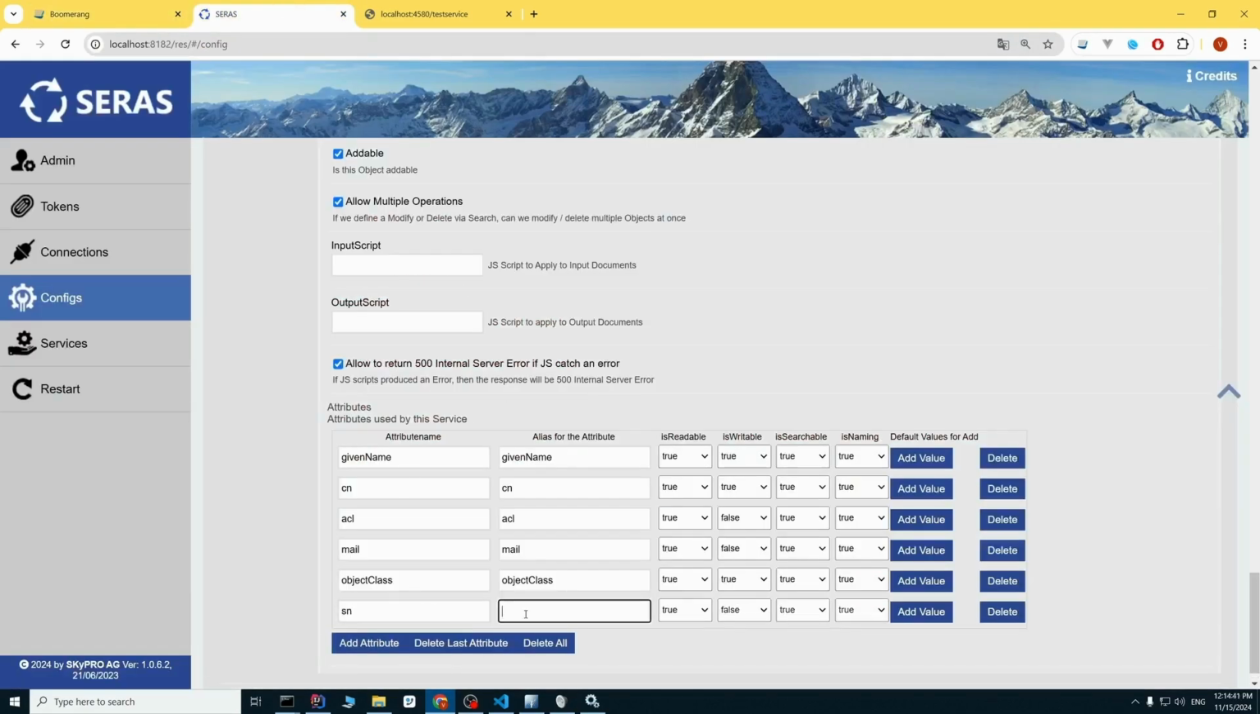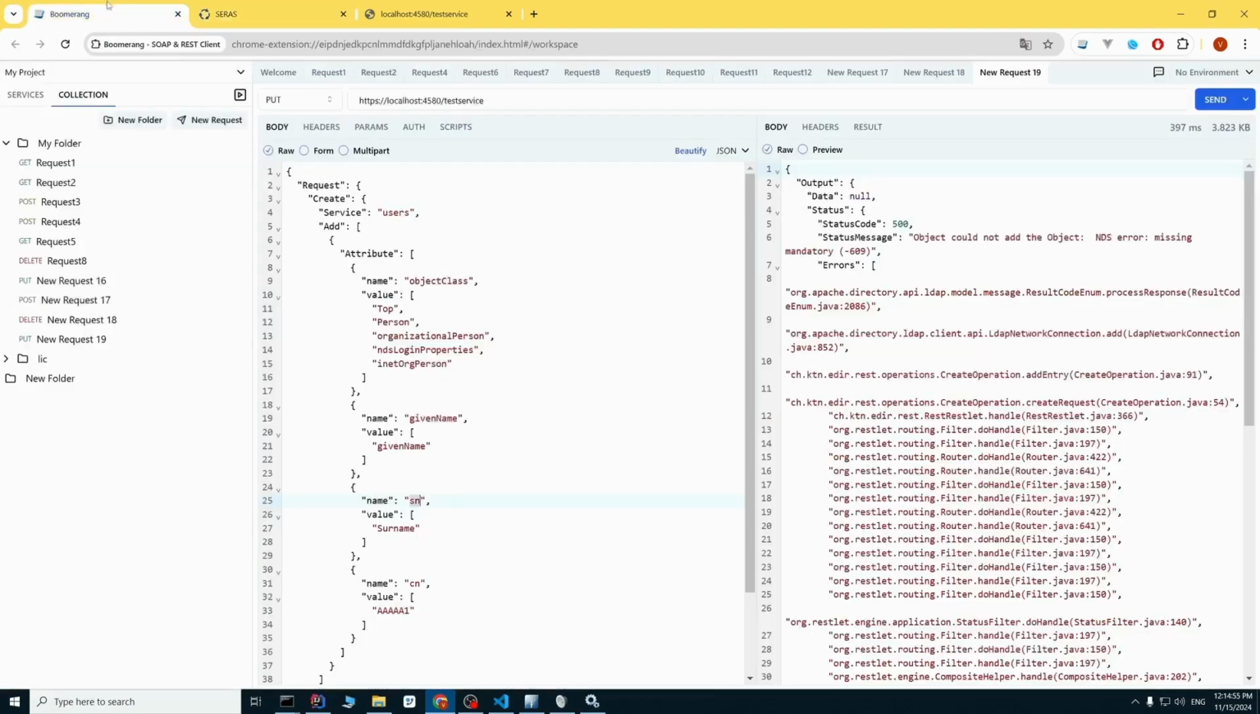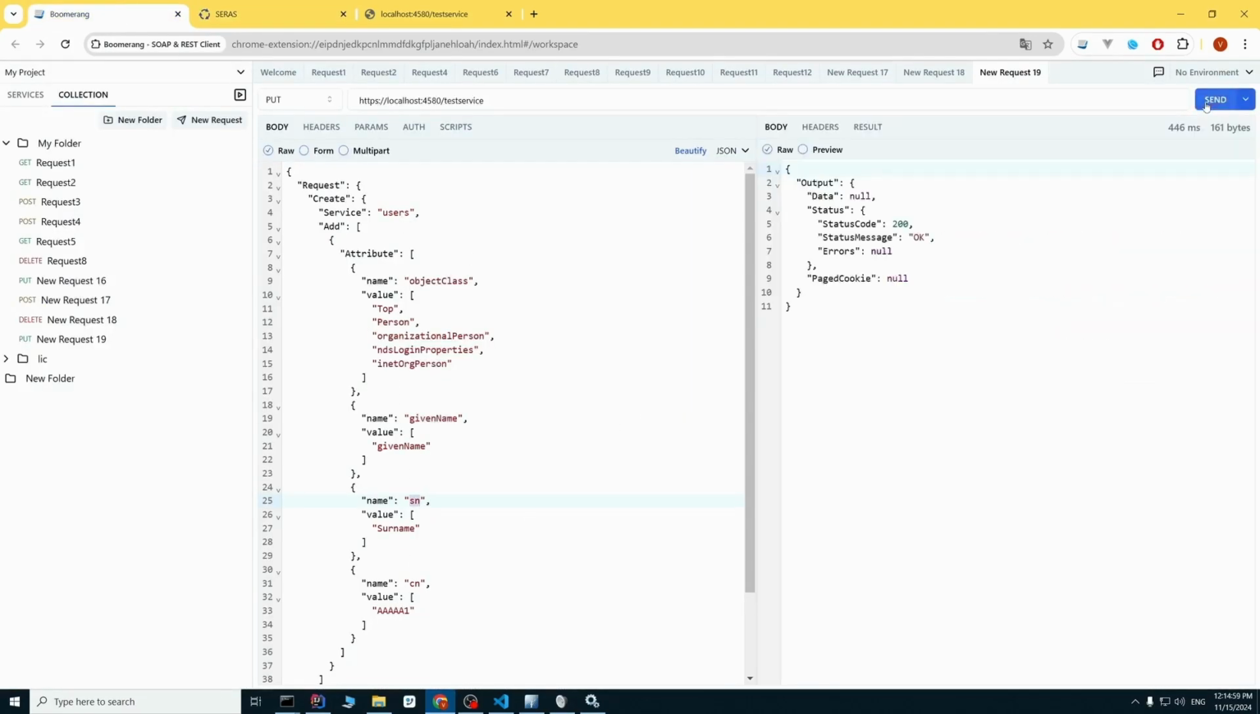Let's add it here in the list of service attributes. It's important to set a rule that we can add it while creating a query. Now let's save the changes and restart the service. With the modified configurations, this query will be sent successfully.